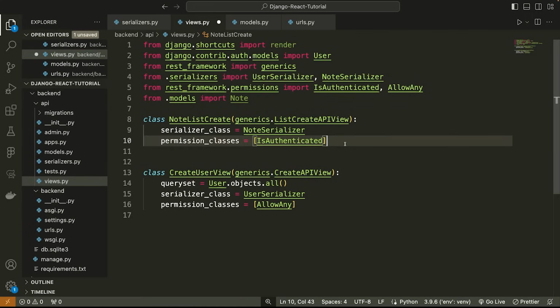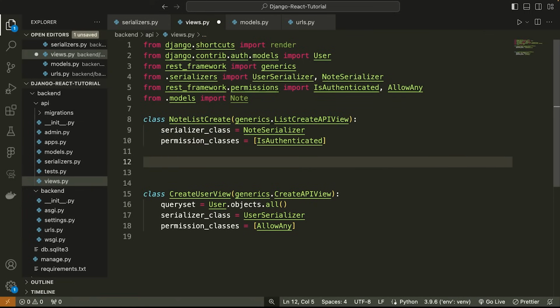Now notice that we're using ListCreateView, not just Create. The reason for that is that this view will actually do two things. It will list all of the notes that the user has created, or it will create a new note. So there's two functions here.